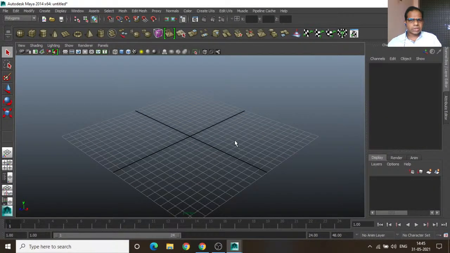Okay, we'll start modeling today onwards. We have discussed the interface of Maya, and now we'll start modeling. For doing modeling, we have already discussed that we have to take primitive objects which are pre-built in the Maya software. So we have to use those primitive objects and make the models.